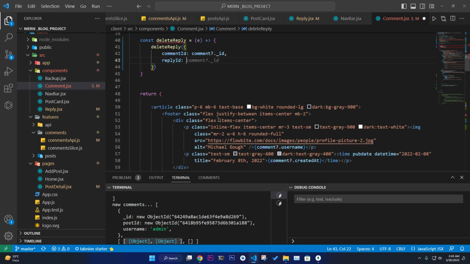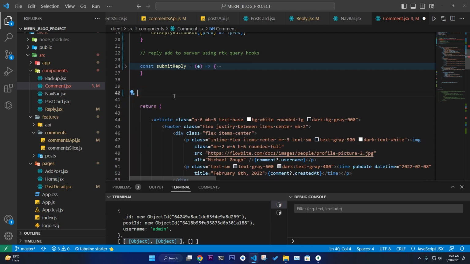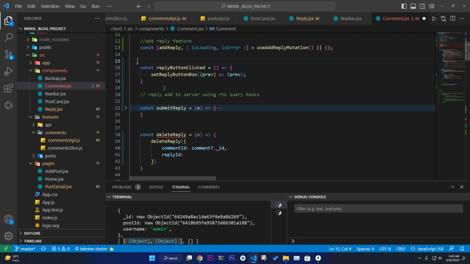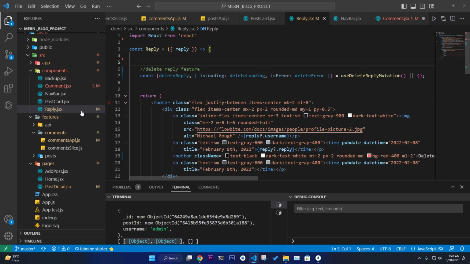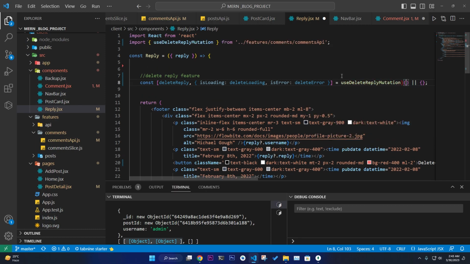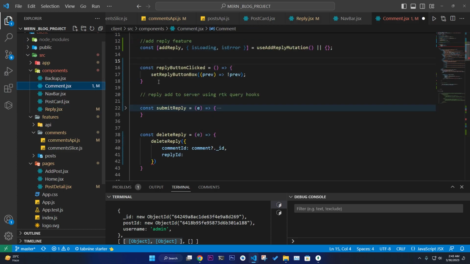So how can we go and find this reply ID? Okay, so you cannot pass it like that. You cannot do this here. You need to just copy this out and go to our replies. Here we're gonna get this reply ID, and you just import this again, use delete reply and just call it. Okay, now it will work.